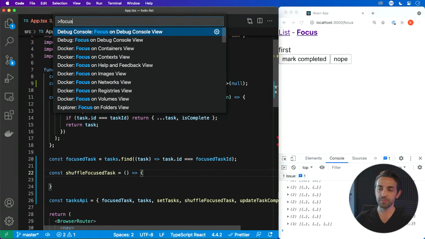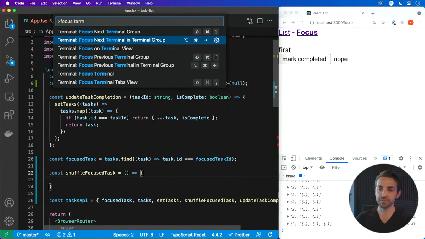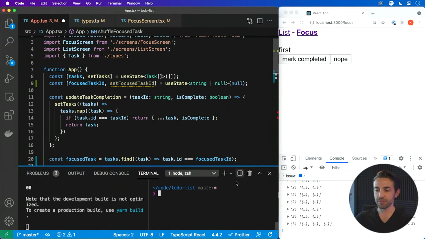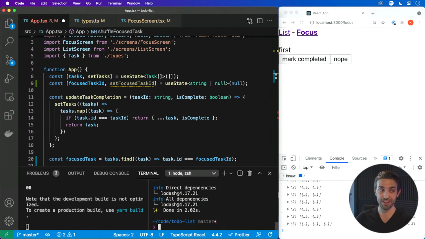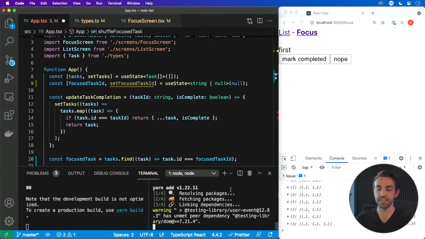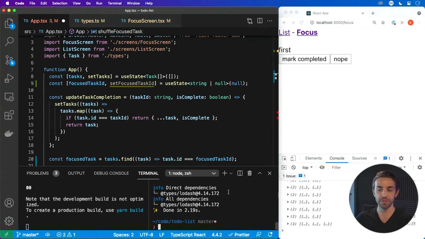So let me bring up focus on terminal view. So I'm going to add in Lodash here. So yarn add Lodash, and I happen to know that we're going to need the types file for Lodash as well. So yarn add types Lodash. Add that flag of capital D to add it to our dev types.